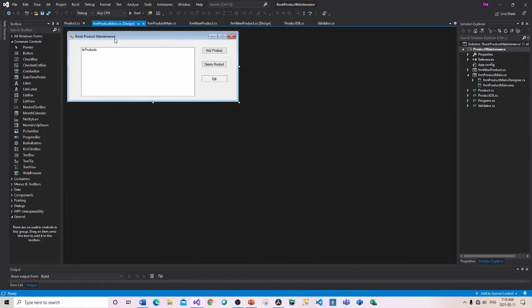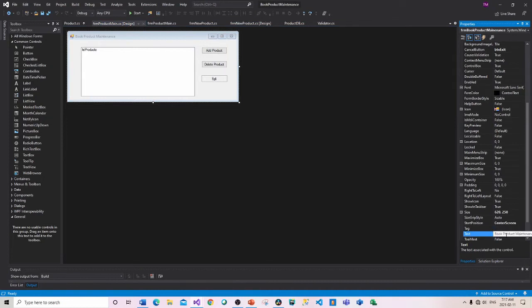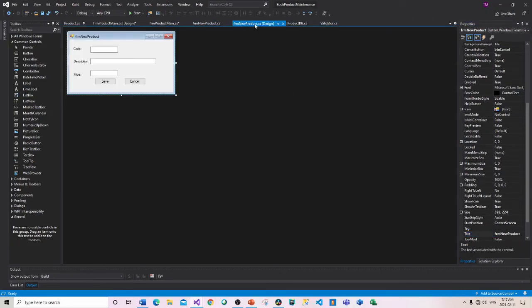And I have a couple of things I do need to change. One is in my properties. Okay, and this is not going to be book product anymore. So I can take that out, update that, and I believe I have one more that I need to change. And this one here shouldn't say form new product. This one should just say new product.